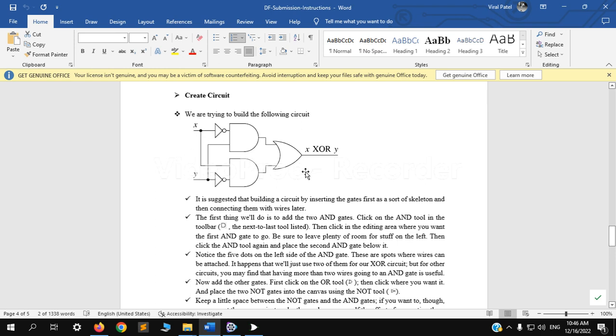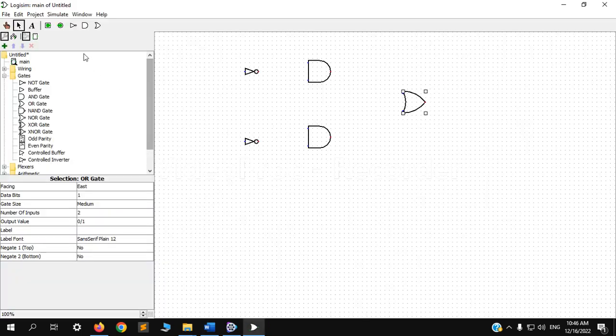Now we are going to give 2 inputs. First, our input is X, that is we are applying to the NOT gate. So for that I am going to click one input here and place it here. Similarly, another input I am placing here. Now I am connecting this input with a NOT gate.